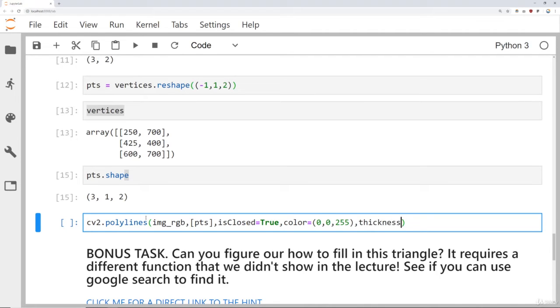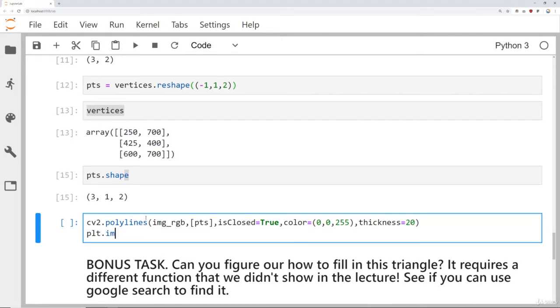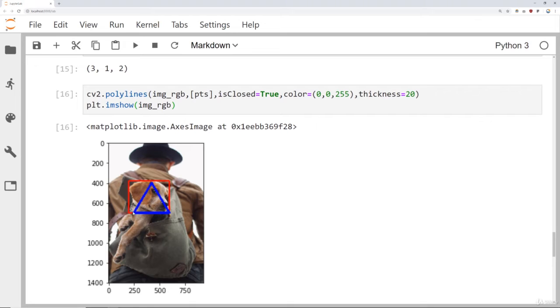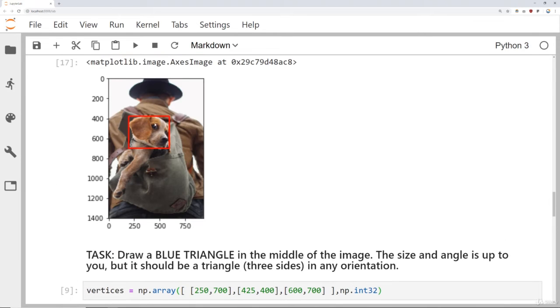And we can go ahead and give this whatever thickness we want. Let's make the triangle pretty thick, that way we can see it easily. And then let's display the result. So we drew that on the image IMG RGB. So when I run that and I scroll down, now I get to see that blue triangle. Keep in mind that red rectangle is actually still there from the previous drawing up here.